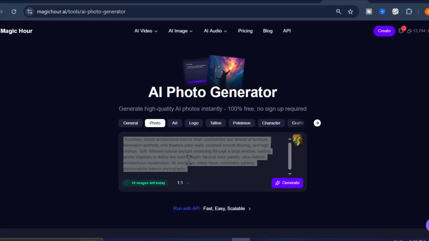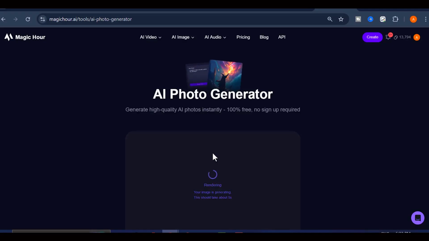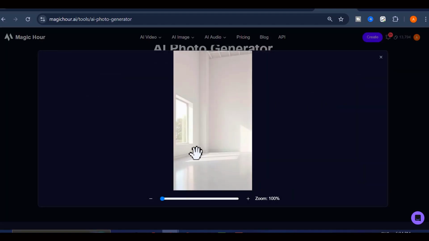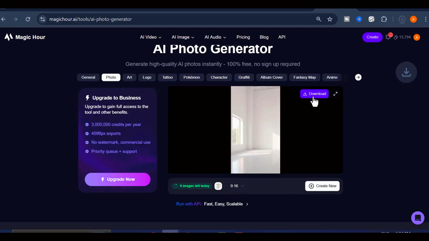I will select an aspect ratio. For this, I will choose 9:16. Click Generate, and then wait for the AI to generate the image. Once the generation is complete, we now have our first result, which is an empty room. This empty room will serve as the base for the entire transformation. Go ahead and download the image to your computer. This is our first frame. Next, I will generate a second image for the next frame of the transformation.